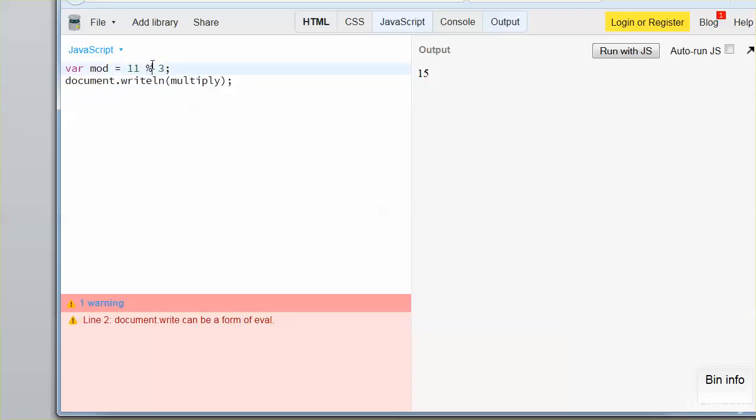We can also do a modulus, we'll just call it mod, and we can do 11 mod, let's say 5, which is what we mentioned earlier, and we can output the mod and run this, and I think you get the idea. This is how you do basic arithmetic operators in JavaScript.